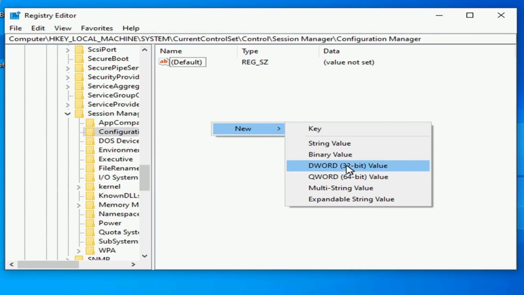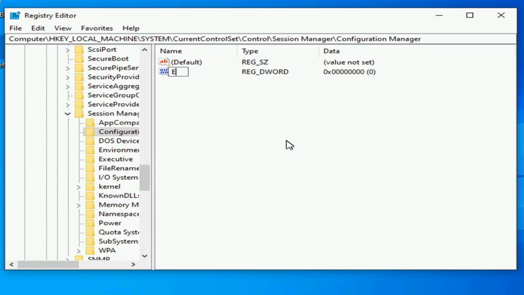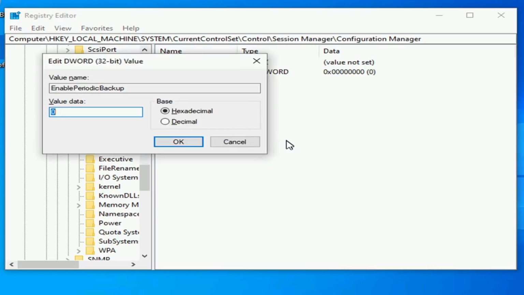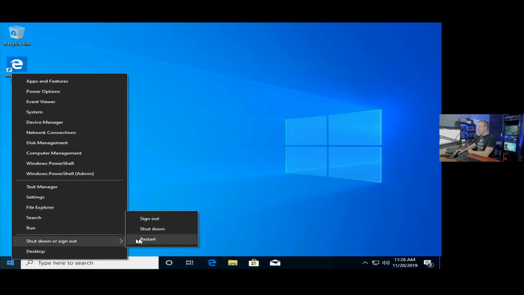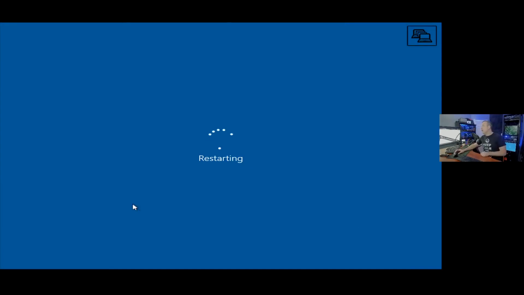Should something happen to Windows, you'd have a backup of your registry. So we'll go DWORD 32-bit value, and then we type capital E, Enable, capital P, Periodic, and then capital B, Backup. And then we just change this from a value of 0 to 1, and then we simply reboot. So we'll go ahead, and I'm going to show a reboot just to make sure we didn't mess anything up. But this will help with the enabling periodic backups of your registry. So if you ever did need to restore your registry, it would actually do something.